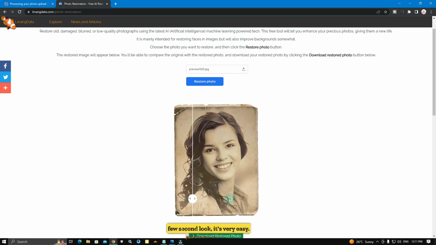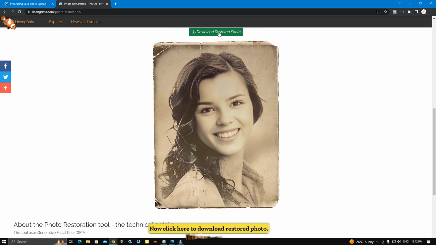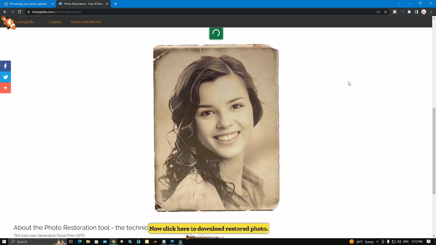Look, it's very easy, just one click to turn your old photo into a new photo. Now click here to download the restored photo.